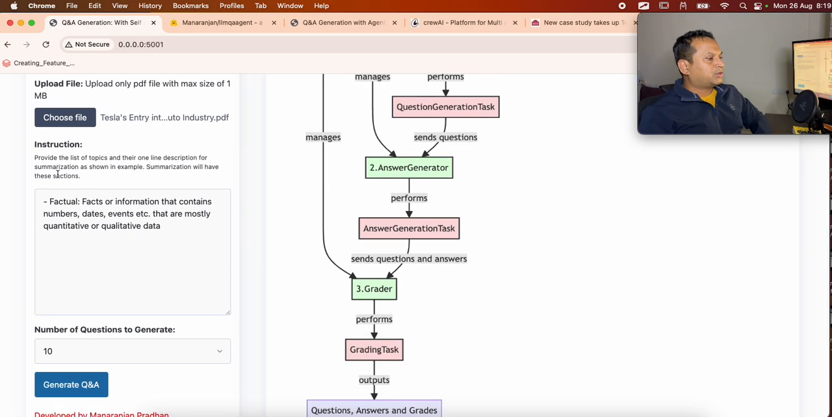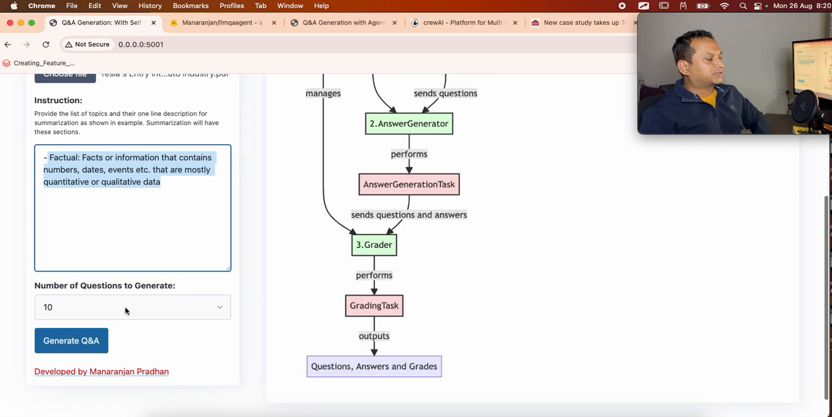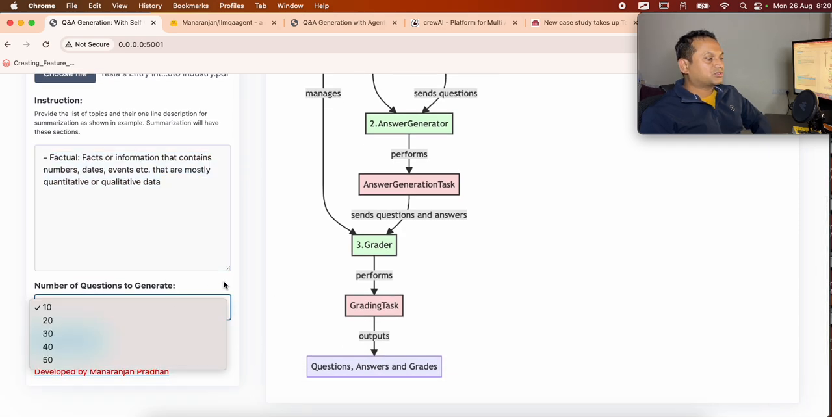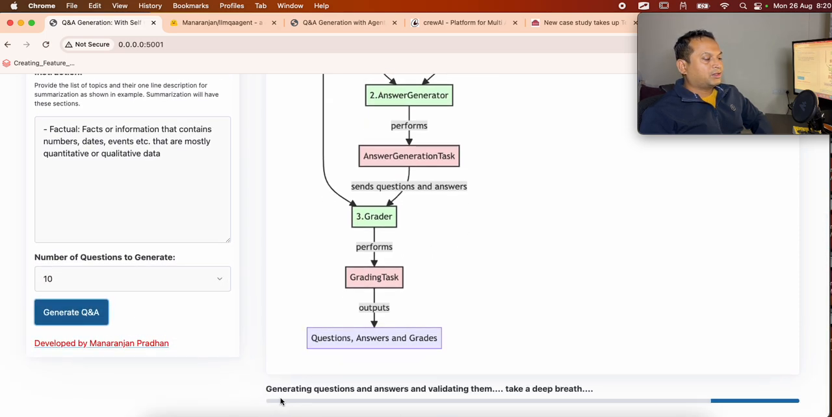And we can also give instructions about what kind of questions to generate. For the demo I have taken only factual questions about the different facts and events and dates and all that, and the number of questions to generate. So in this case you can choose how many questions to generate, and then we'll go and generate the questions. So you can see it has started generating the questions.